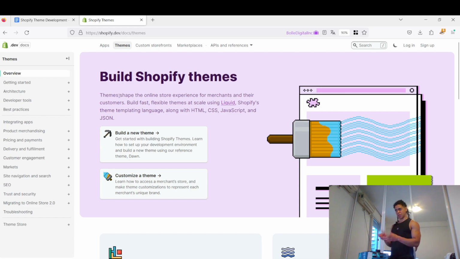A theme shapes the online store experience for merchants and their customers. Build fast, flexible themes at scale using Liquid, this template engine language that allows you to populate static HTML with dynamic content. So it's the Shopify themes templating language, along with HTML, CSS, JavaScript, and JSON.